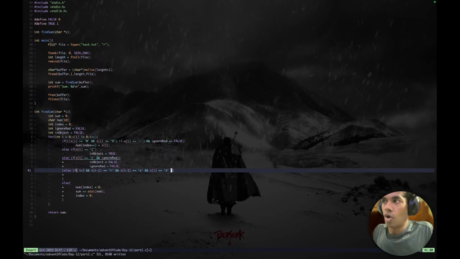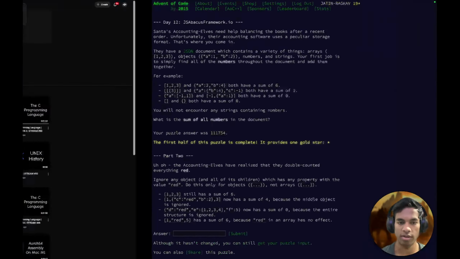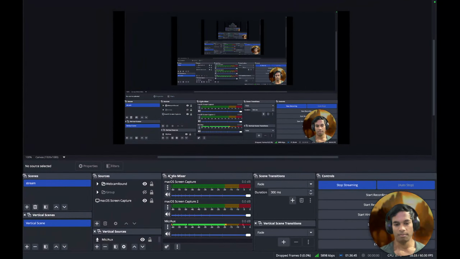For every object, I have to go through the whole object and see if there is no red there. And if there is no red inside that object, only then do I count the numbers inside. If there is no property named red, only then do I count the numbers. Well, that is the whole case of the question.